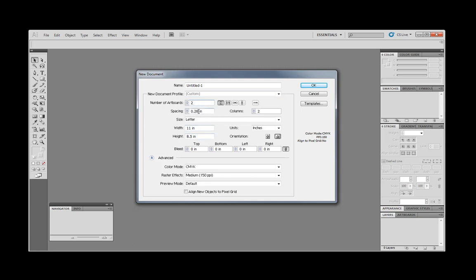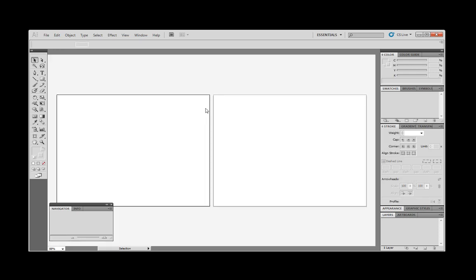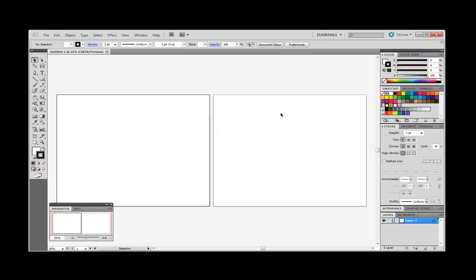Spacing, this I'll explain a little bit later. Spacing, columns too, that's fine. And then we'll just say okay. Usually for this thing I would put the spacing as 0, but I'll show you another way to get to the 0 without putting this in, if you just happen to miss this. Okay, so there is my 2 pages, page 1, page 2.